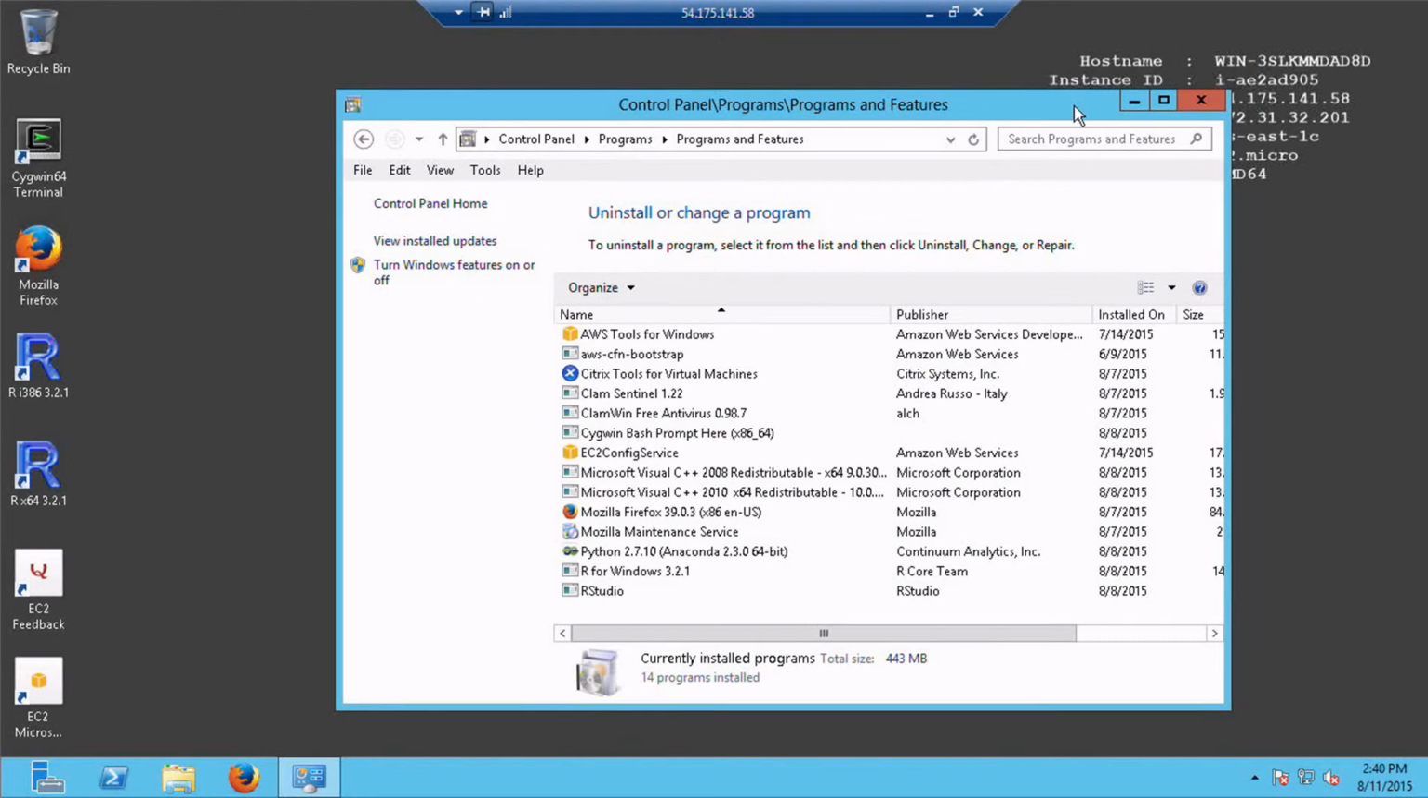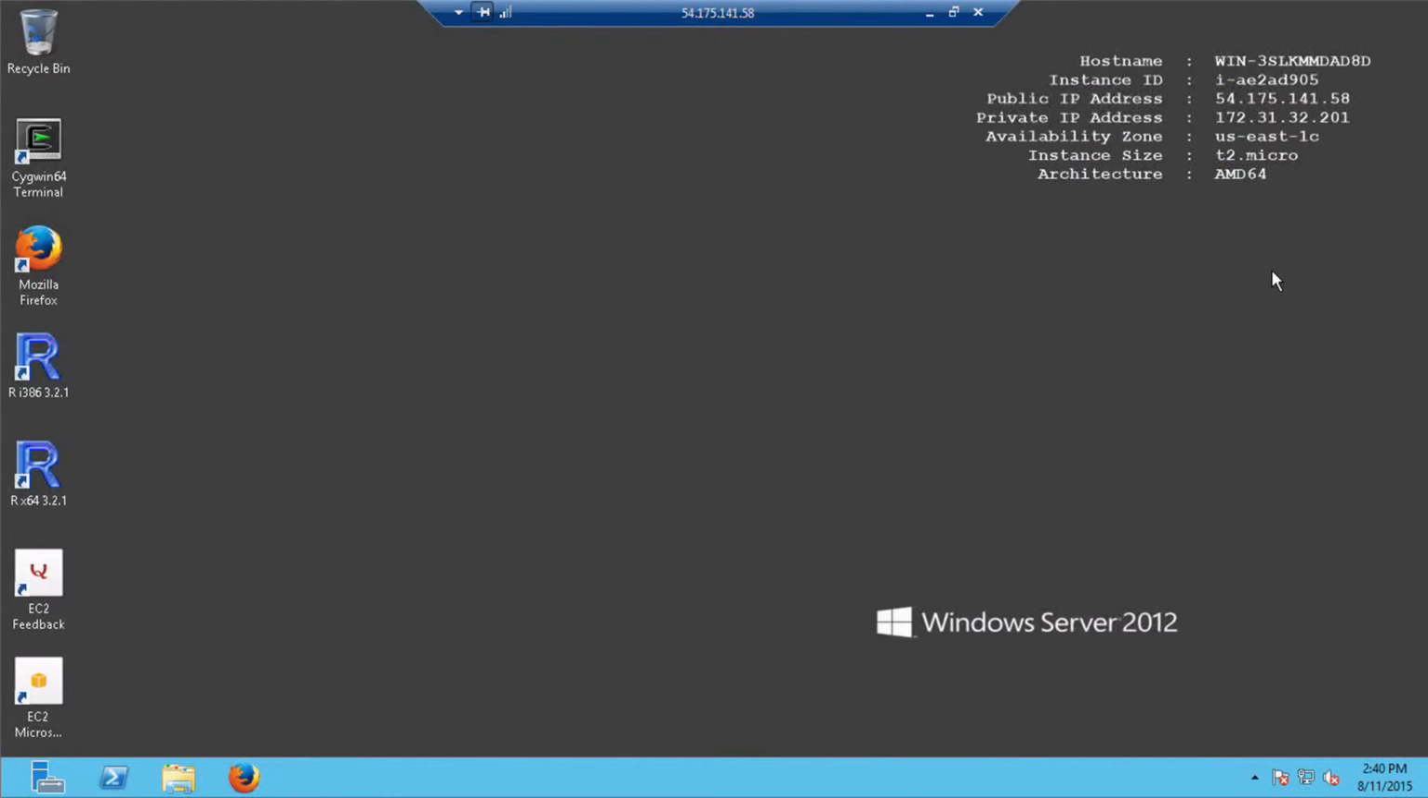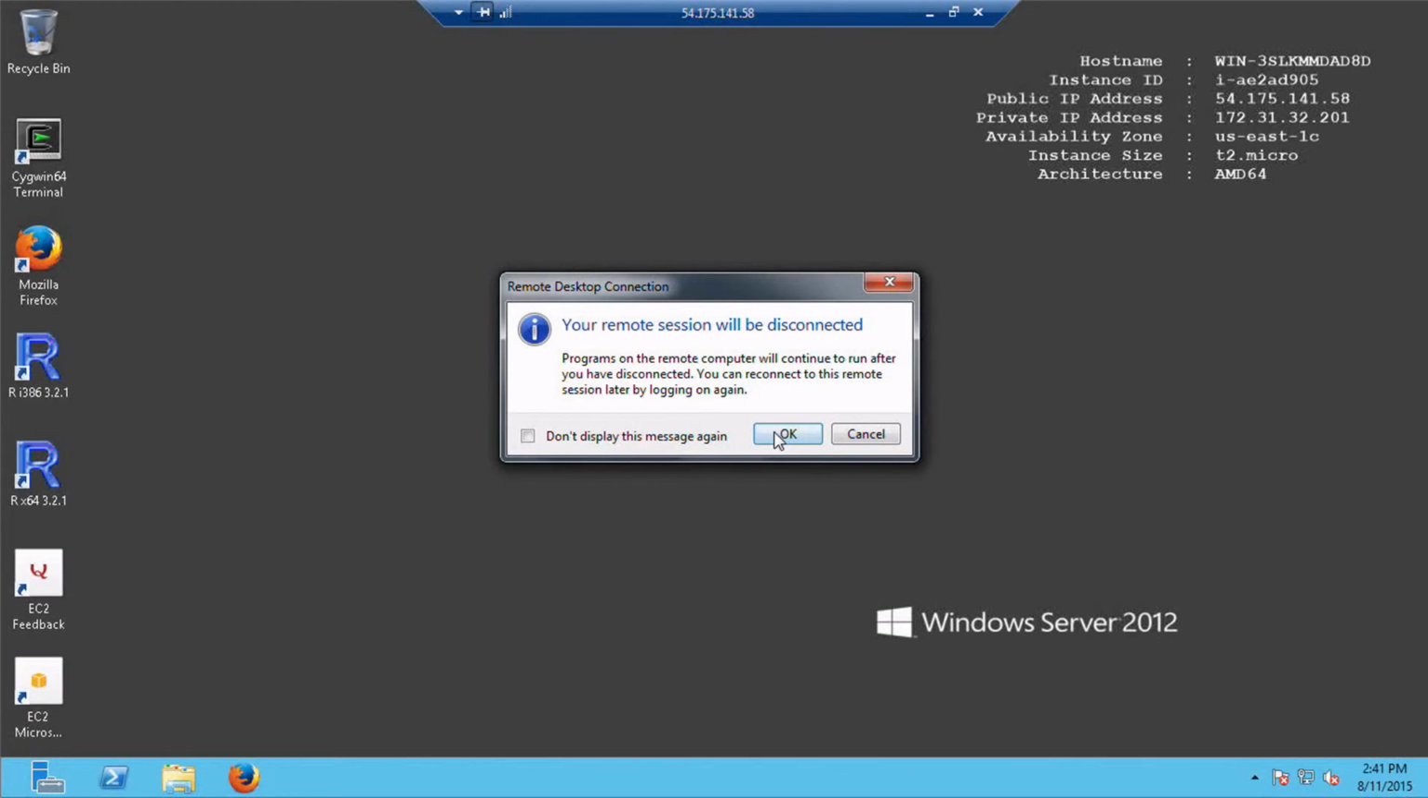So now I'm going to go ahead and log out of the instance, and I can do that very easily by just clicking on the X here in the little tab which is indicating that this is a remote desktop connection window. So if I just go ahead and click on that and then click OK, I will be disconnected from the remote desktop session.